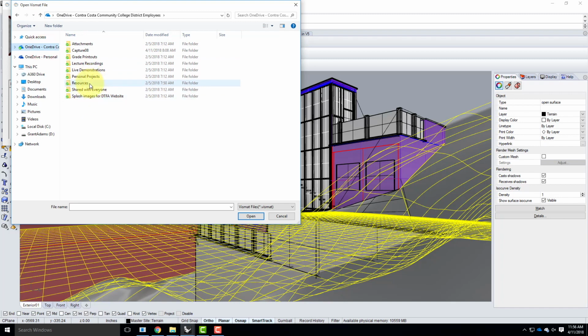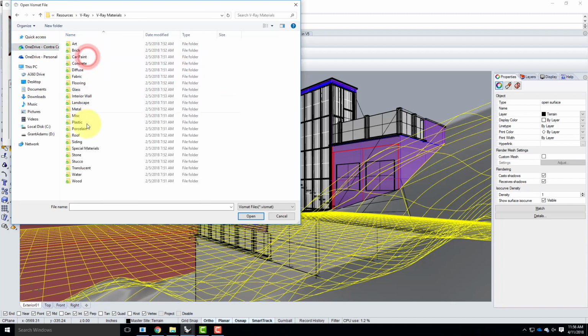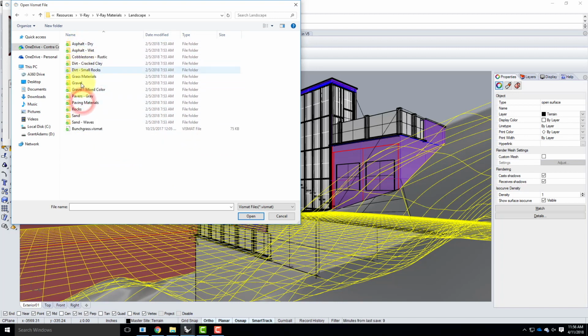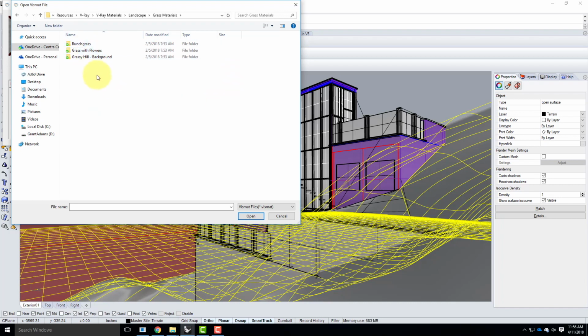And I'll go into my resources, my V-Ray materials, and I probably have some grass somewhere. It's probably under landscape, and then grass. And I have grass with flowers, and I have a grassy hill background. The grassy hill background is not the best material, but it's fairly generic. It's kind of a splotchy green-brown material. I'm going to put that on for right now for lack of something better.